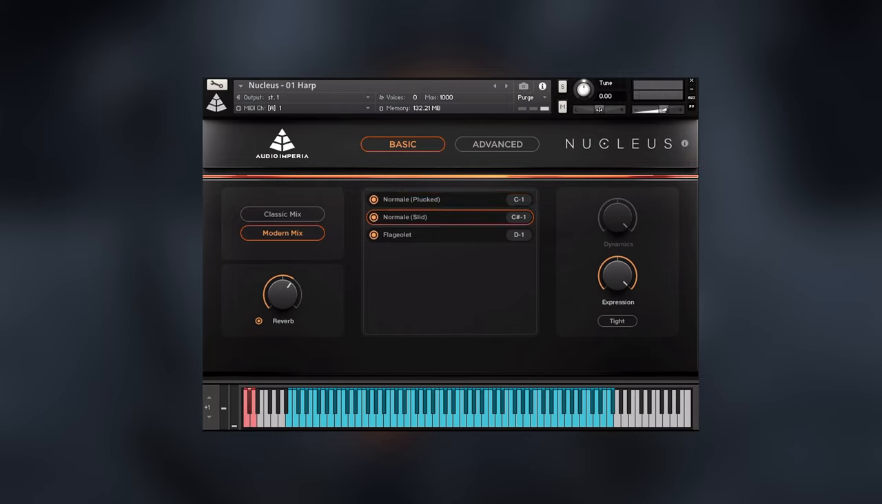The second, a slide technique, is great for glissandos. We also recorded flageolet, played using the palm of the hand to create a distinct harmonic pluck sound.